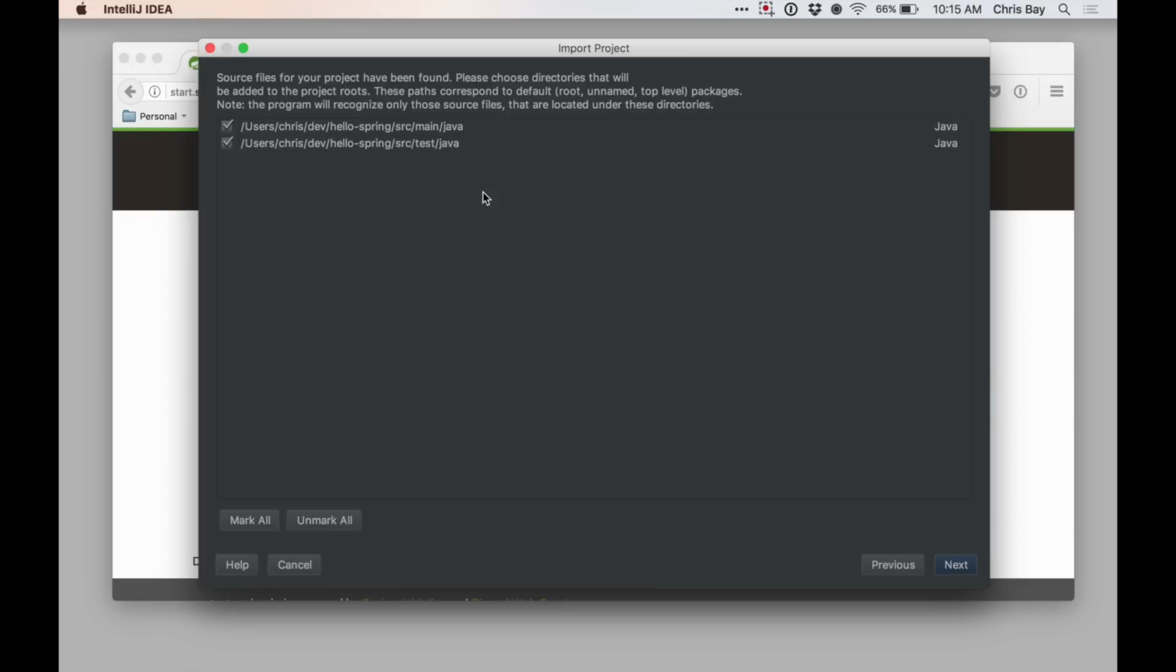And here, IntelliJ is telling us that it's found a couple of directories that contain source code. And do we want to go ahead and mark those directories as containing source code so that IntelliJ can build them for us, which we certainly do. So make sure you leave these checked.